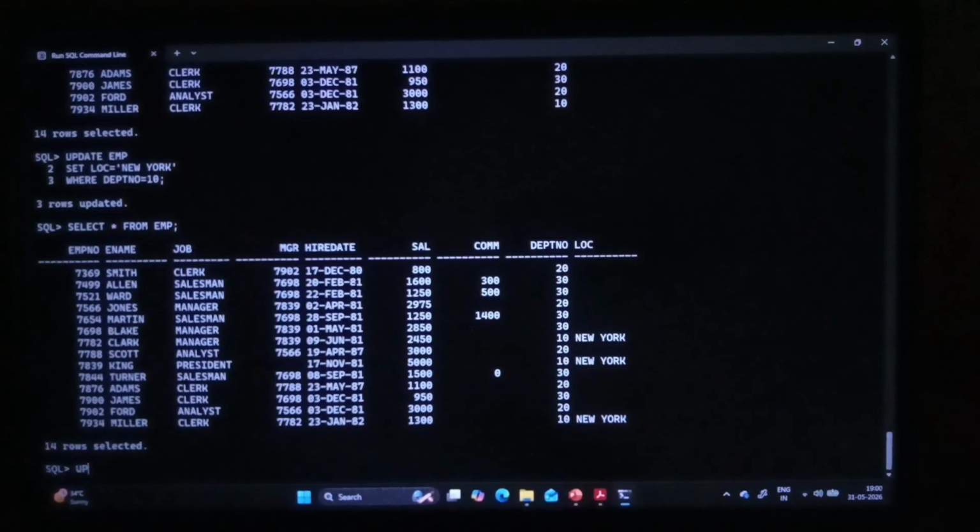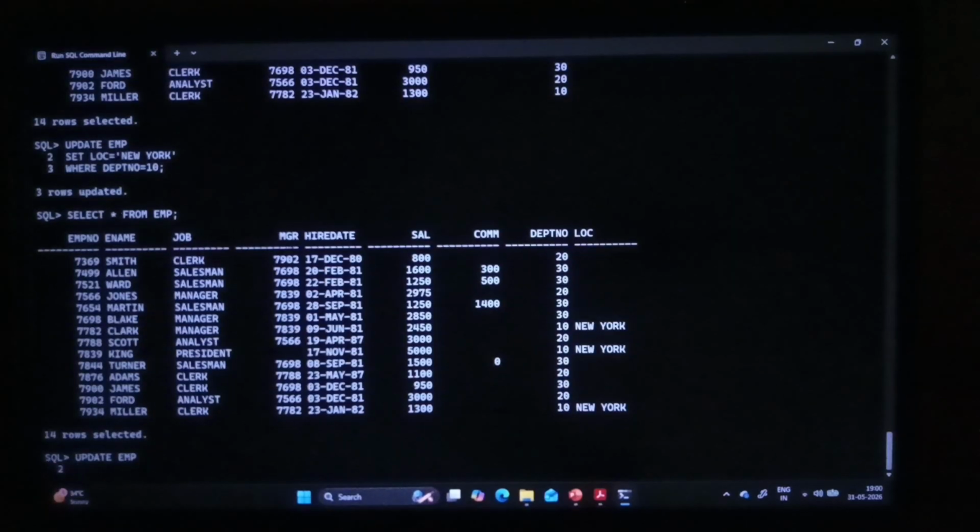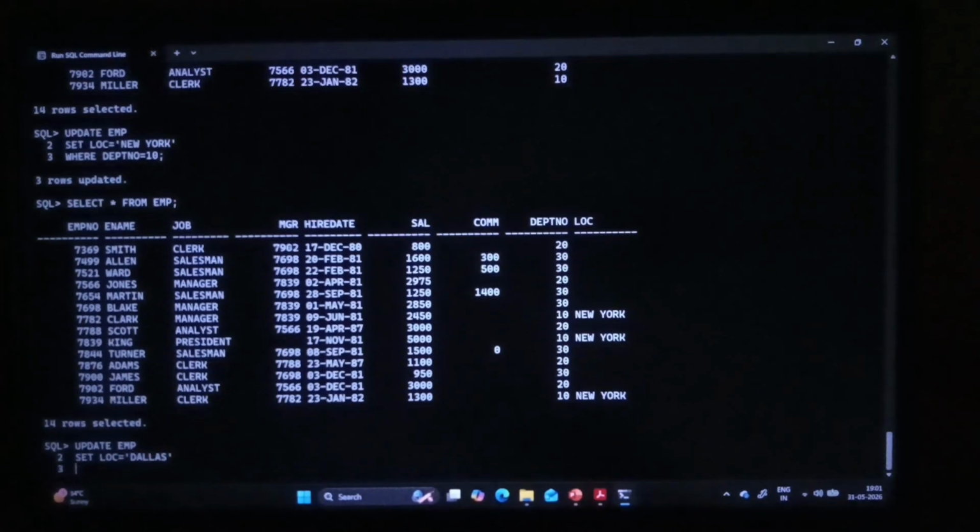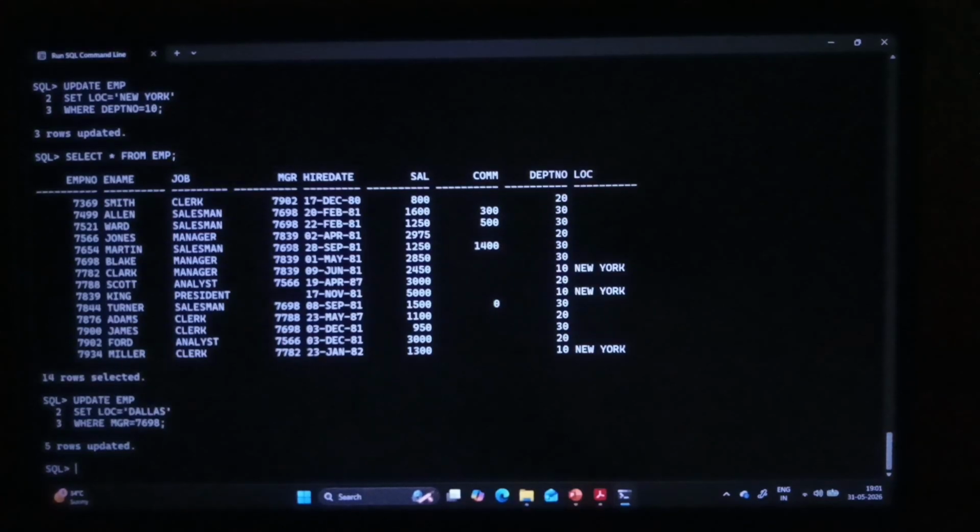Update EMP set location is equal to Dallas, where MGR is equal to 7698. Okay, 5 rows updated. Let's check if updated or not. Select asterisk from EMP.